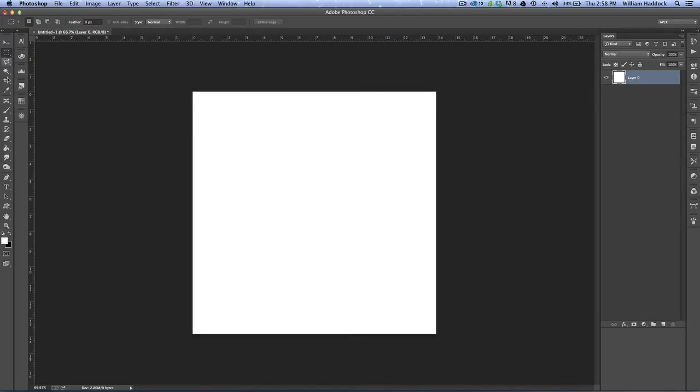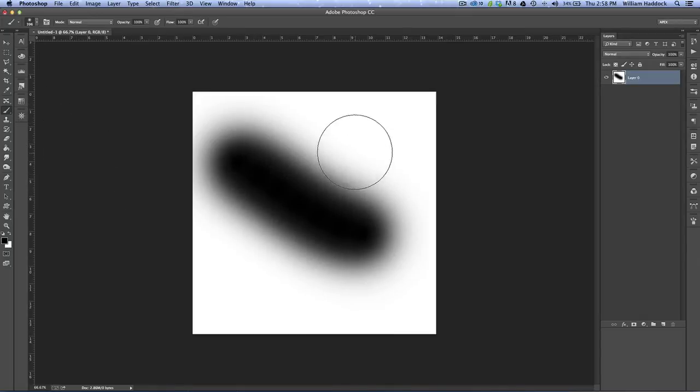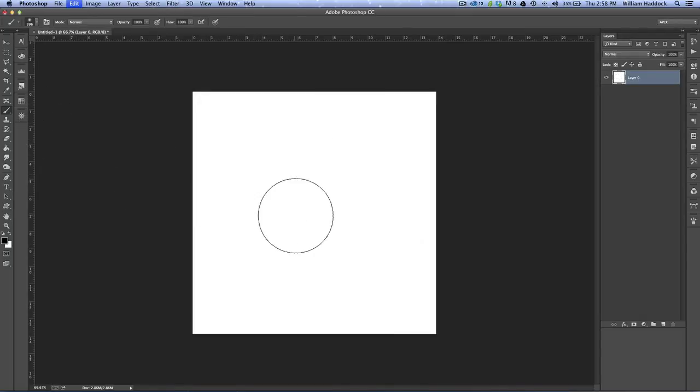Then let's skip to our brush tool. Our brush tool is what you can use to draw, and so you can add things to it that way. You can do whatever you want to do there.